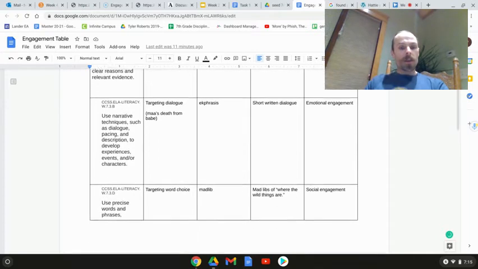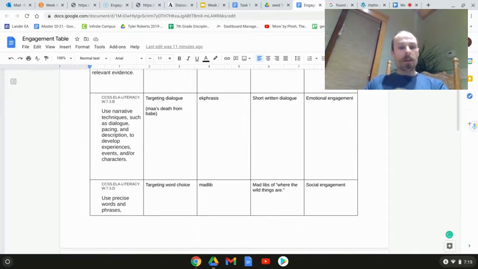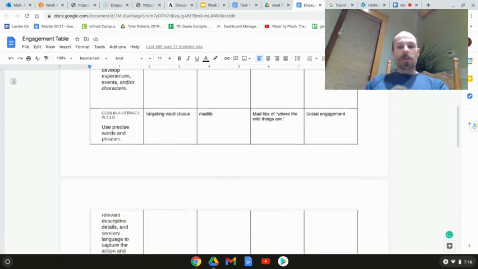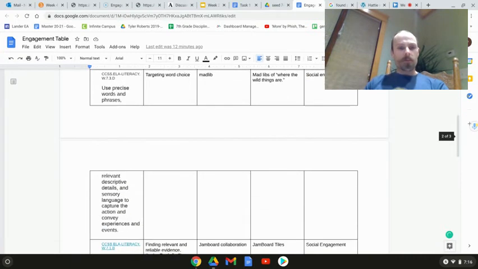Something else I've done is target dialogue through playing the video of Ma's death from Babe. And this, I would say, for process is ekphrasis. I have my students basically try to transcribe and make decisions about how to write down the dialogue from the scene. So there's a short written dialogue and emotional engagement. It is sad. Sheep dies, which gets the students a little teary eyed no matter what.